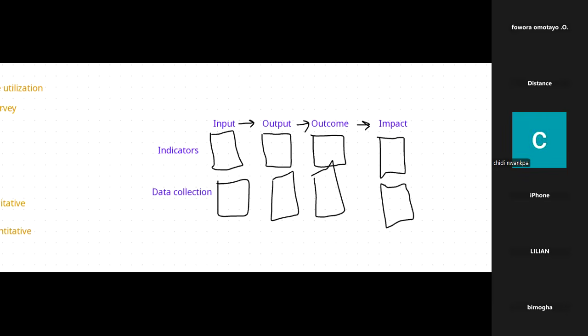So let's look at it again. This is indicators, and then this is data collection. So I'm going to use a disease condition to give an example so that it is a bit clearer to us. Okay? So let us say we are using measles. We want to monitor, we're interested in monitoring measles, for instance. So let me use that as the example.